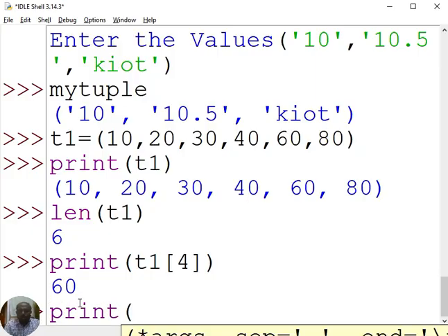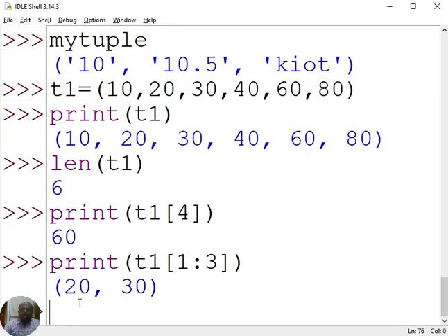Print of T1 square bracket, start value 1 colon end value 3. Now what is the value? Here it is index 1, 2, that is, as we already mentioned, up to j minus 1: 20 and 30. So 40 is not there. Whatever last value we give, 3, it goes up to the value before that. Okay? We gave 3 as the last value, so don't ask for the value at 3. This is our Python rule.